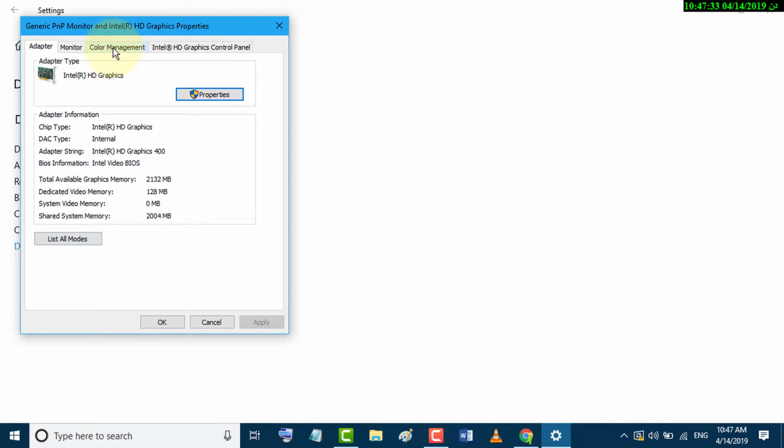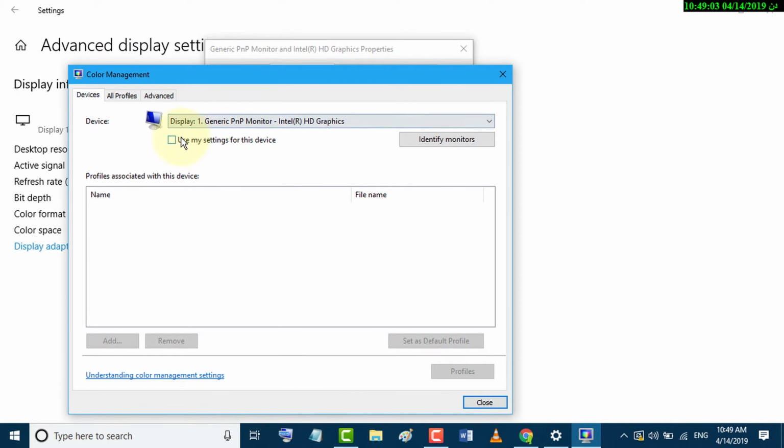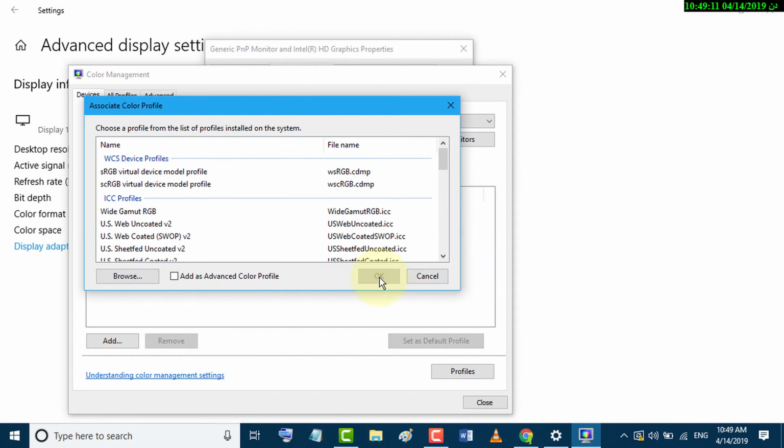Go to Color Management and click on Color Management. Check this box. Use my settings for this device. So check this box and click on Add.